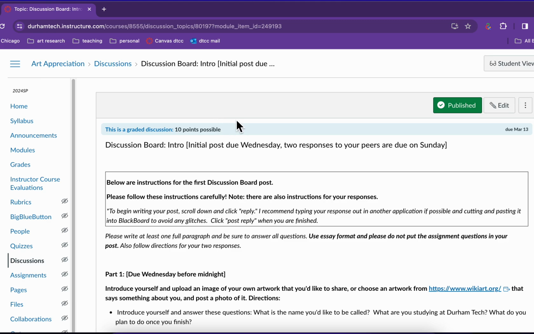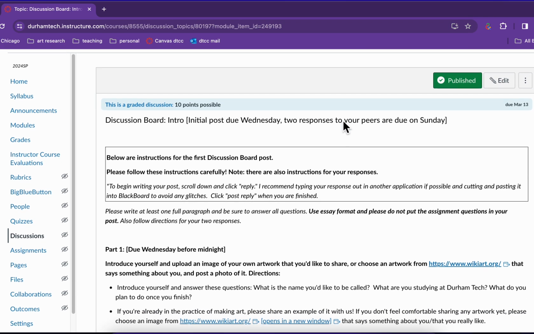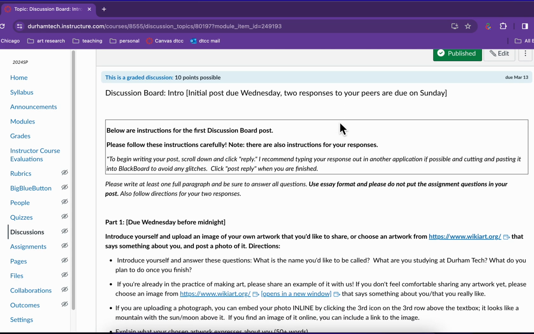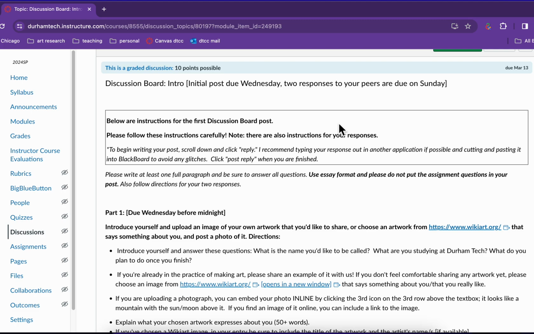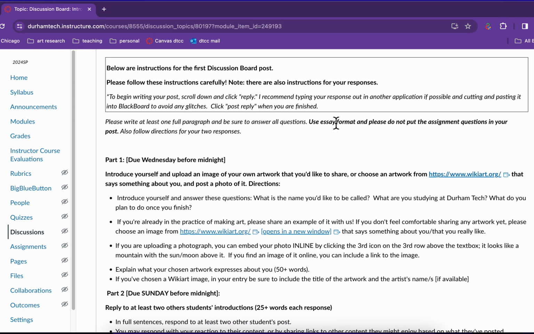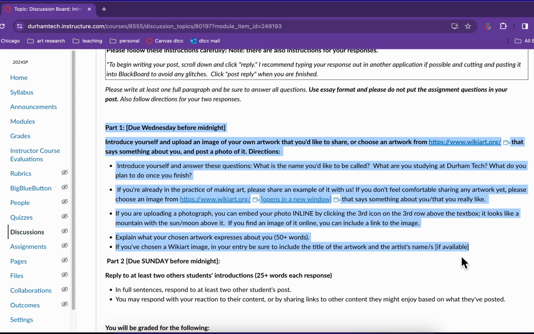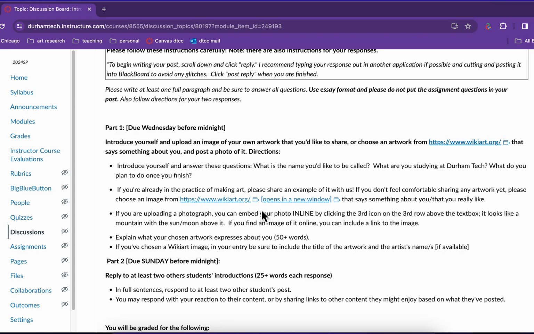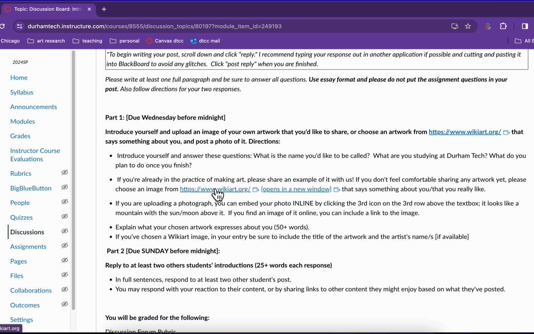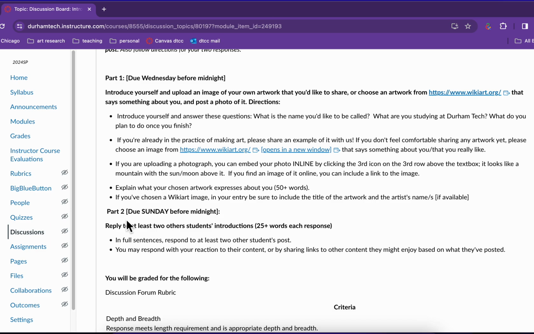So this week, your first assignment is going to be a discussion board assignment, and there are going to be multiple discussion board assignments due in this class. The discussion boards are broken into two parts. Part 1 is an initial post, and that is going to be explained in this part 1 section. The initial post is just going to be a short piece of writing that includes a link to an artwork that you find, and this is going to be due before midnight of Wednesday.